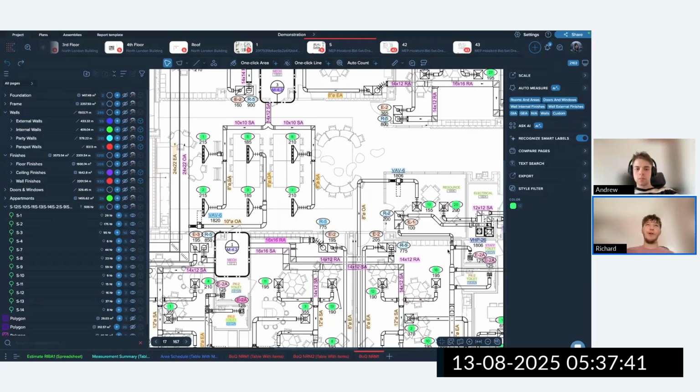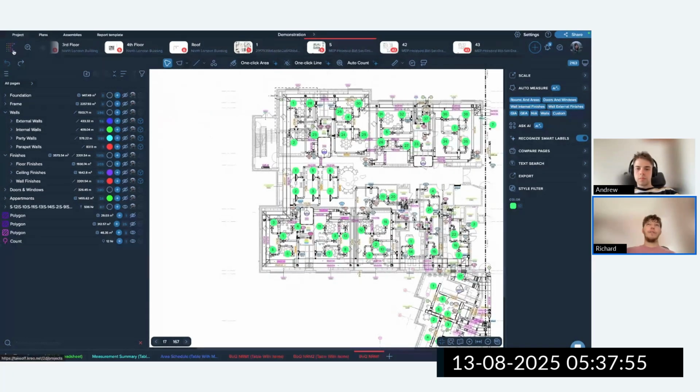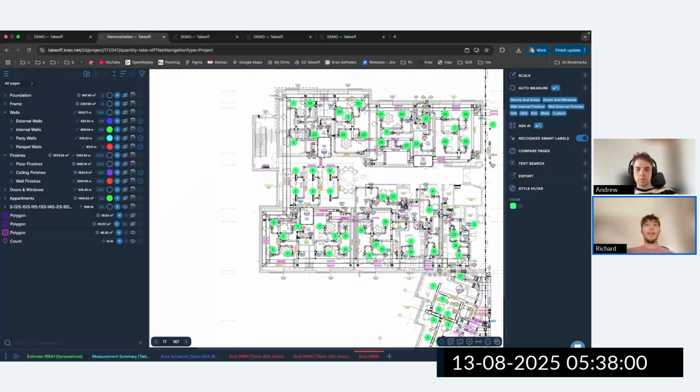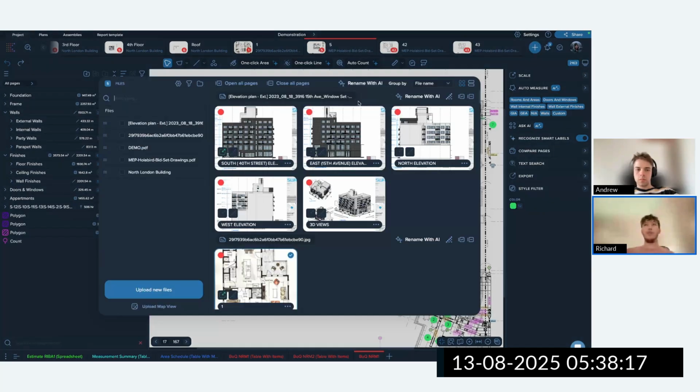Okay? So basically, these are mainly the most important, most commonly used AI features in Creo. So I hope that now you have some understanding about how it works. Just to summarize the entire process, you have your templates and your item assembly database, which allows you to keep all this information in your Creo account. Then you have auto measure tool, one-click area, one-click line, and auto count, together with some other AI features like smart labels, renaming for your files. Here you can ask AI to rename all your drawings, and so on.